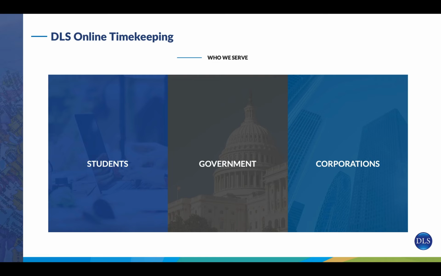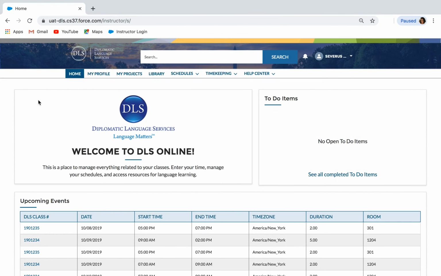As of October 28, 2019, DLS instructors will start recording their time online using the DLS Online platform. Let's take a few minutes now to walk through the timekeeping system together. The timekeeping section of DLS Online completely replaces the paper timesheets you've used in the past. Now, just visit the time entry page after you teach each day to enter your hours worked.